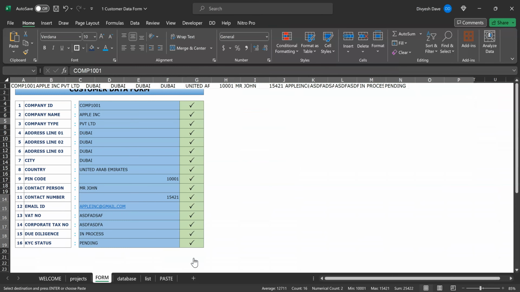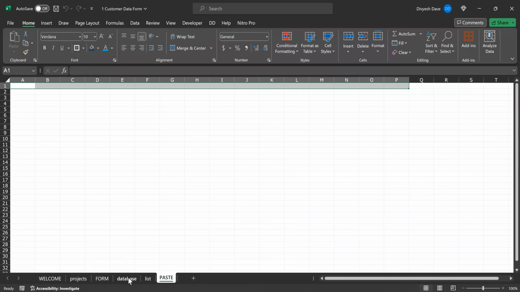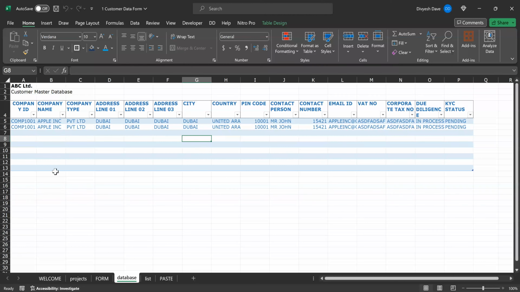Okay, and when we click add entry, it will create the entry. So this form you can create.